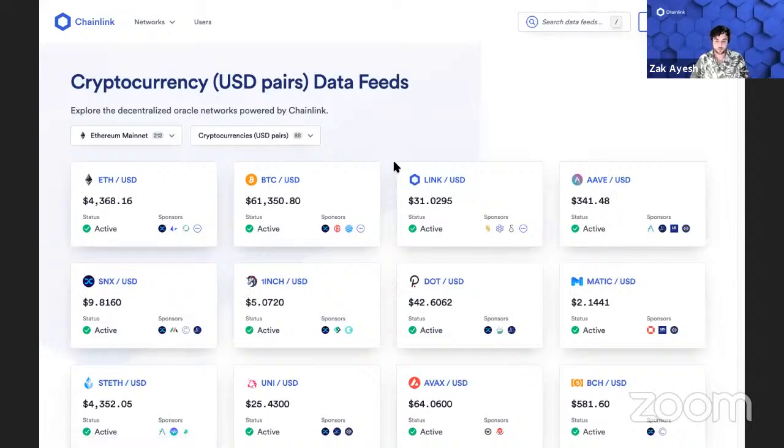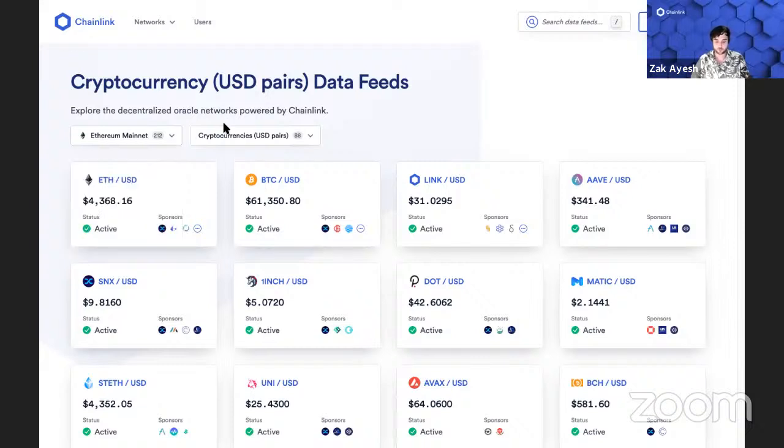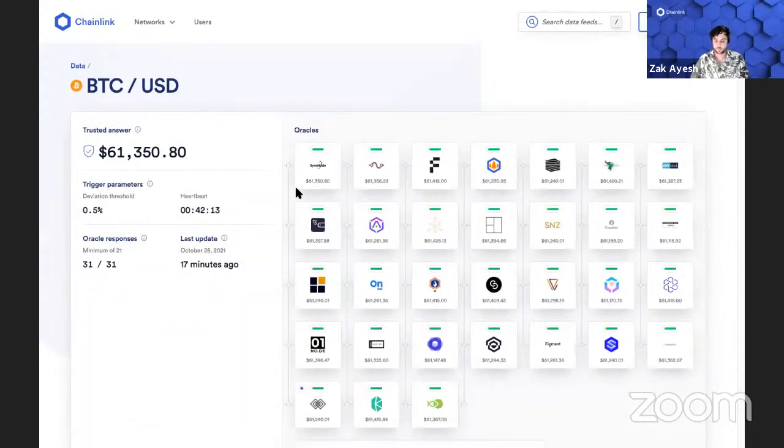Okay, so we're on data.chain.link. You can see right now we're looking at feeds on the Ethereum mainnet. Teams are working hard to soon have the Cronos mainnet on here, which will be awesome. But for now, we'll just browse on Ethereum, and let's look into the BTC USD price.